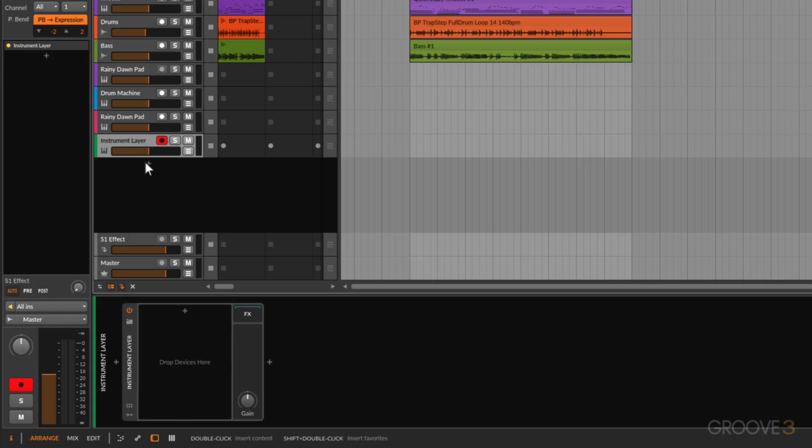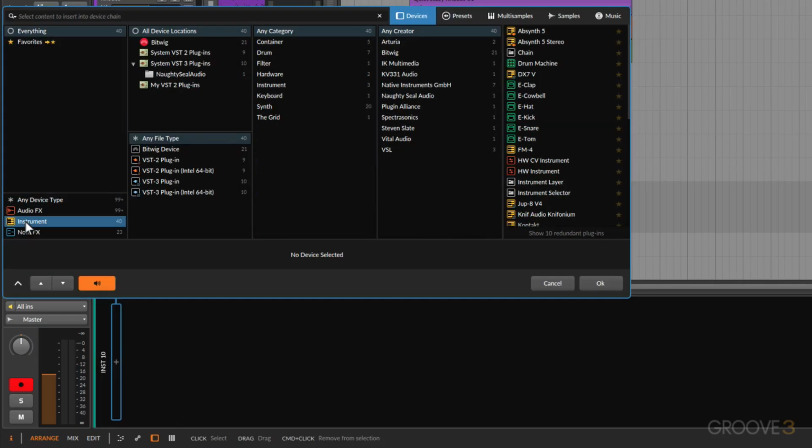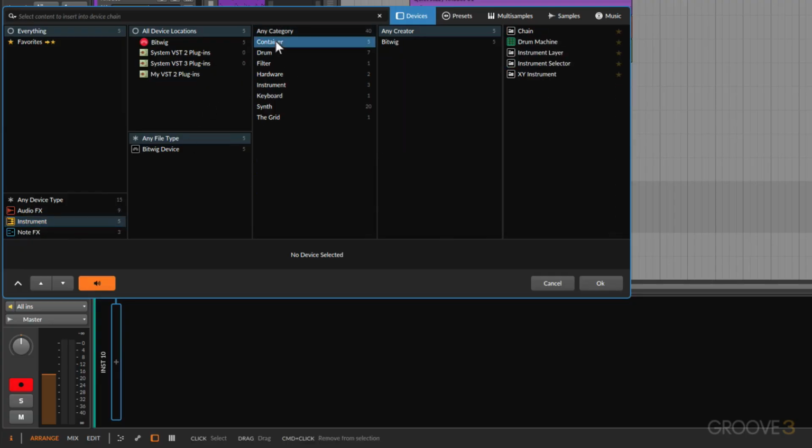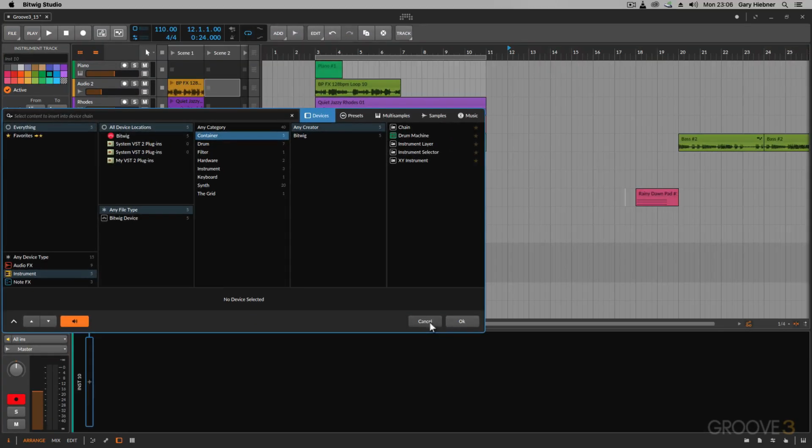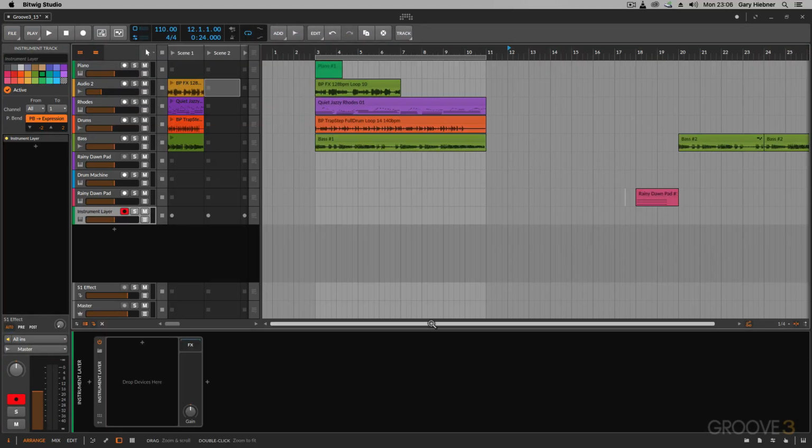And as you can see, there are many different types of containers. I'm not going to get to all of them in this video series, but you're going to get a good idea on how containers work and how you can build up more complex instruments within your production with it.